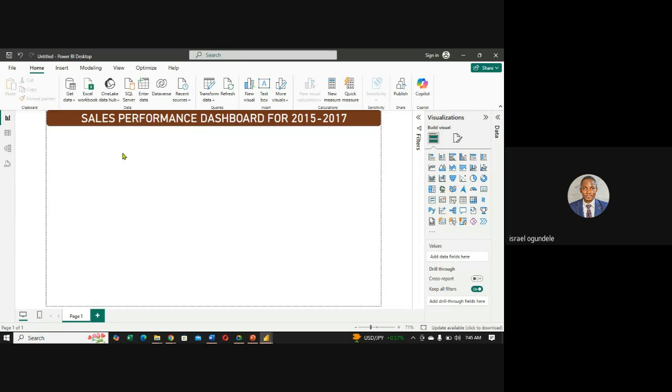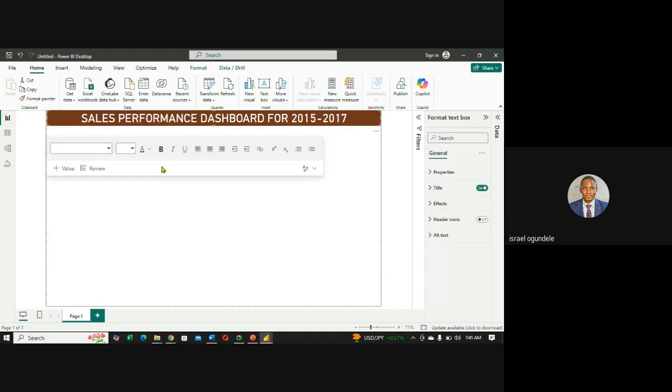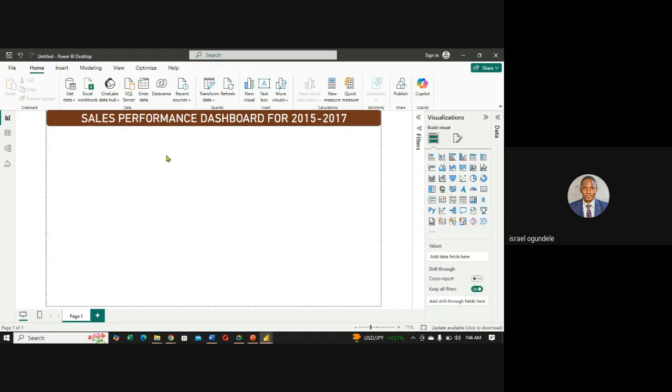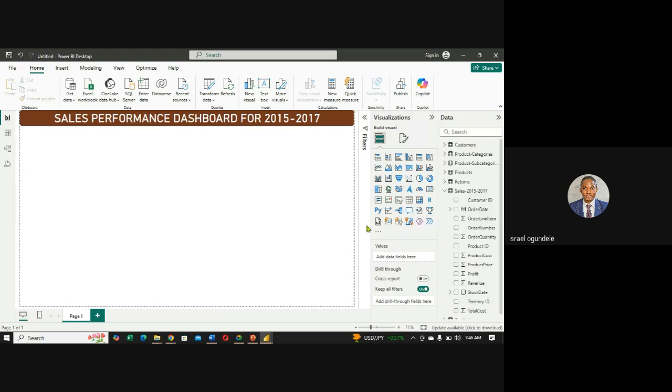Sales performance dashboard for 2015 to 2017. So this is what we have. Then we can now go ahead to do some work to what we want to do. Okay. First thing we need to do here, let's view our data. Let's try to look at total. There's a card visual that we use when we want to summarize the data that we have.